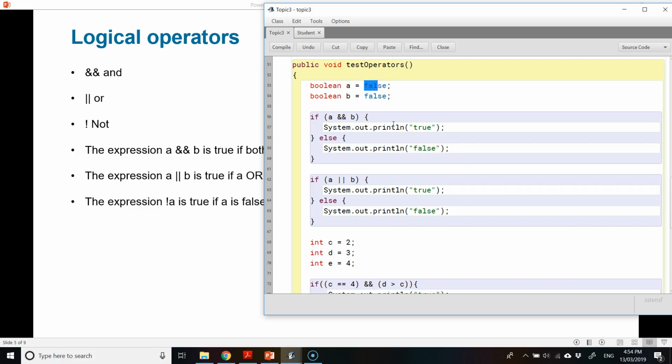If A was true, but B's false, so is A true? Yes. And is B true? No, it's not. So it would print out false, because they both have to be true. So in the case that A is true and B is true, then this expression would evaluate to true and it would print out true. Now they're both true, so is A true? Yes. And B true? Yes, so this would print out true.